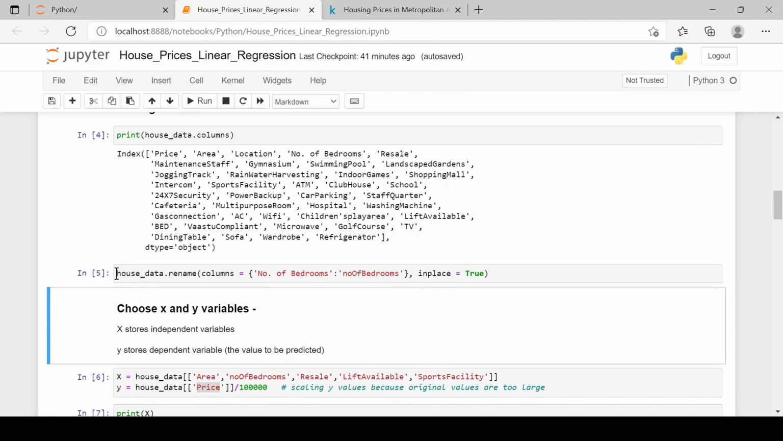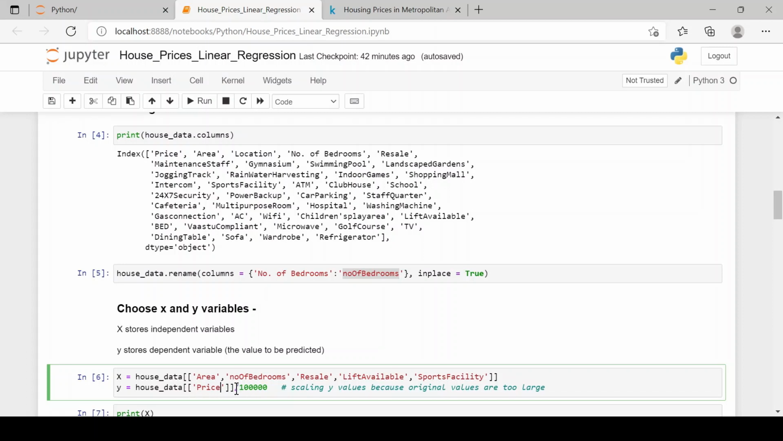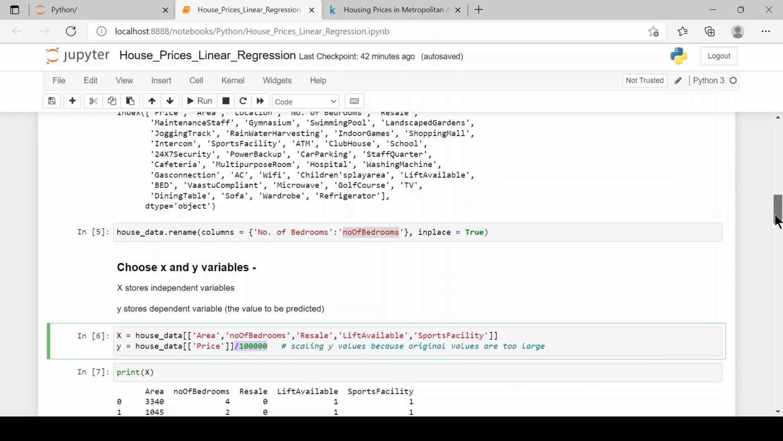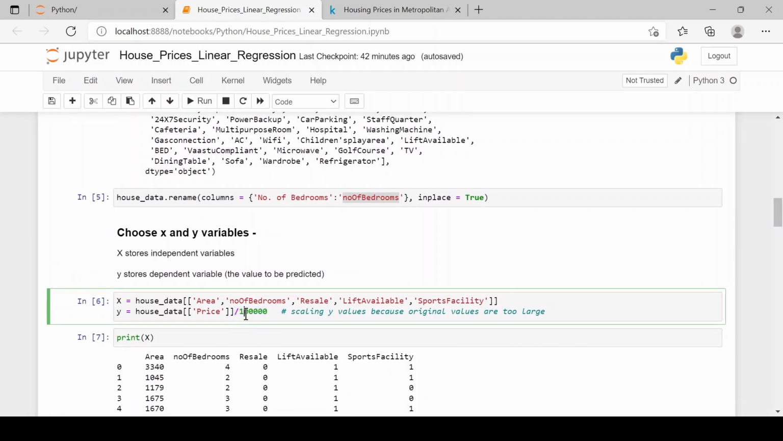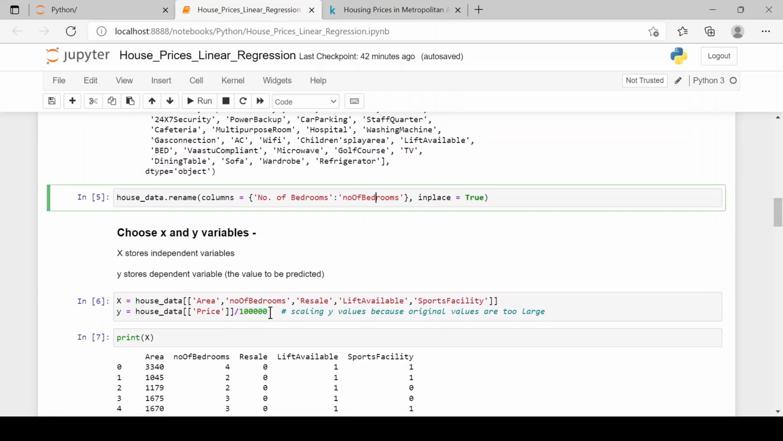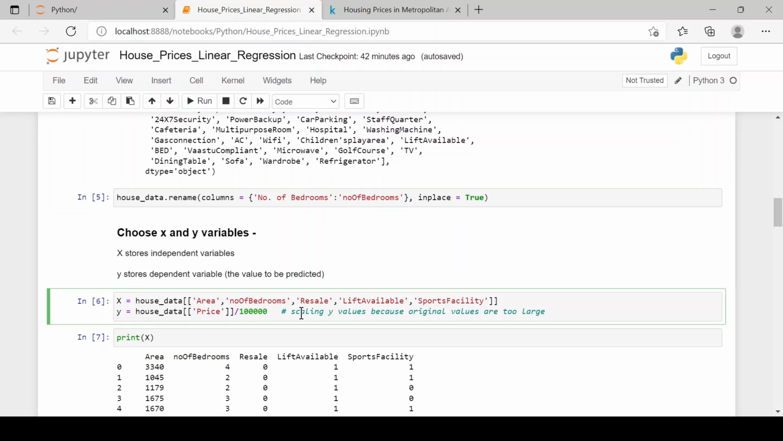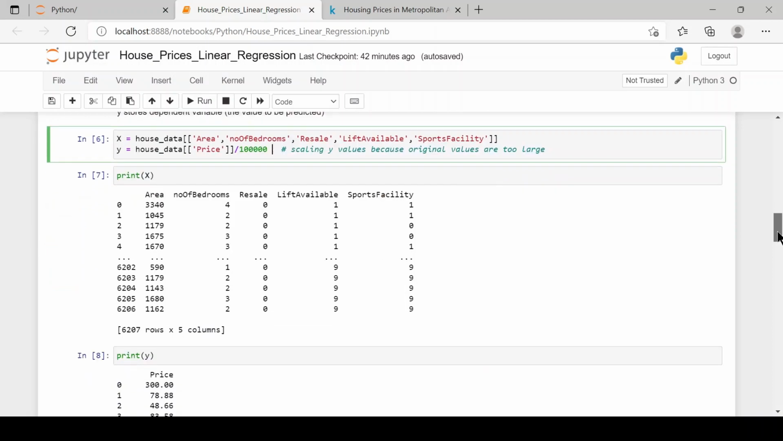And what I've done in this line of code is I've just renamed number of bedrooms in a different way, just to make it easier for us to write. Also, I'm scaling the y values a little bit because the original values are way too large, and when we scale these values, it works faster and becomes easier to handle data.